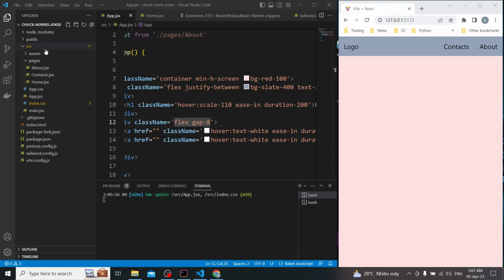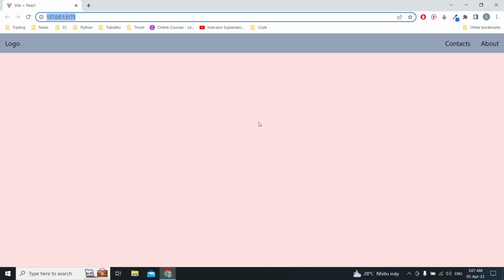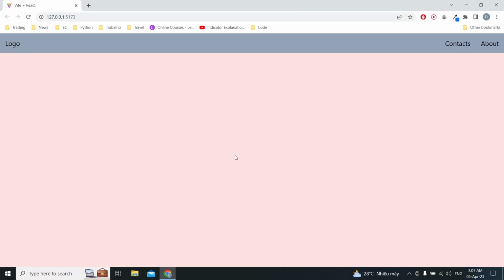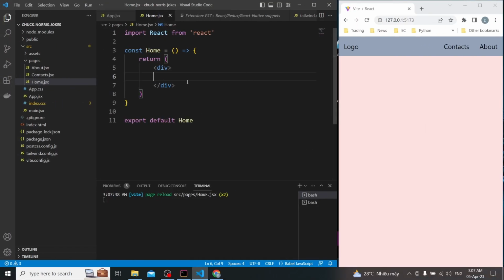Okay, before finishing, since we are here, we are going to do a quick setup of the home page. In the home page, we want something very simple. We want here an image of Chuck Norris, maybe a text and the title. And yes, I think it's good. So what we need is just an h1, and this is going to be Chuck Norris jokes.